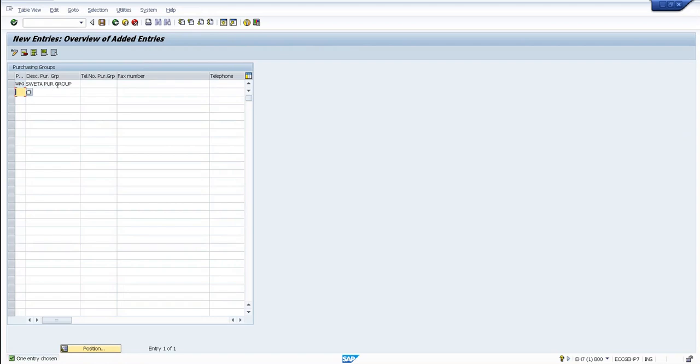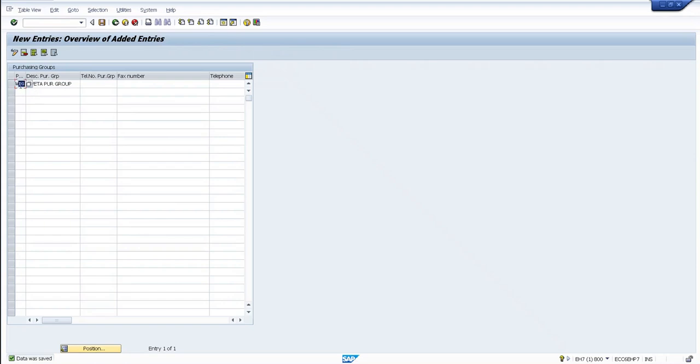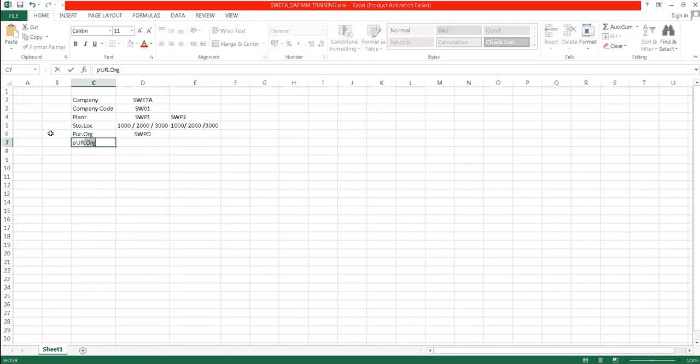I'll create WPG for the Sweda purchase group. Now save. WPG. Okay, these are all our organization structure and enterprise structure. We created this for our FI. So this organization structure is created.